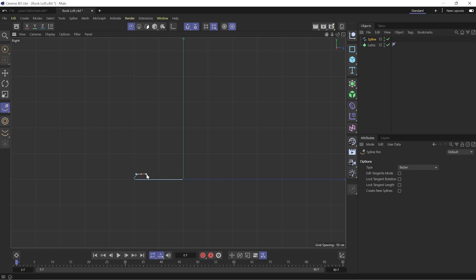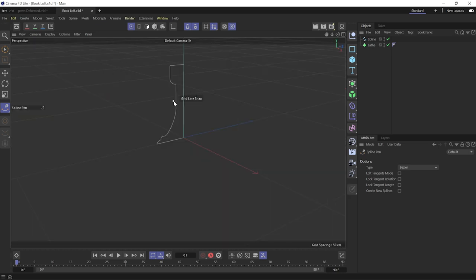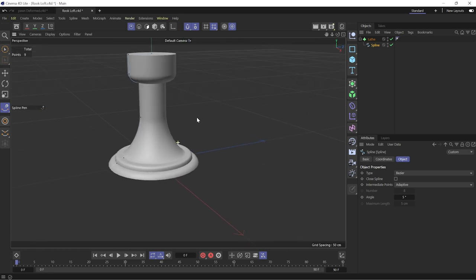I'm doing a pretty simple job, just clicking about, sometimes clicking and dragging to pull out Bezier handles, sometimes holding shift to separate those handles. But I'm not so worried about doing a great job because I can always come back and change these points when I'm finished. When I'm done, I'm going to hit escape to cancel out, and then I will place this spline into a lathe object.